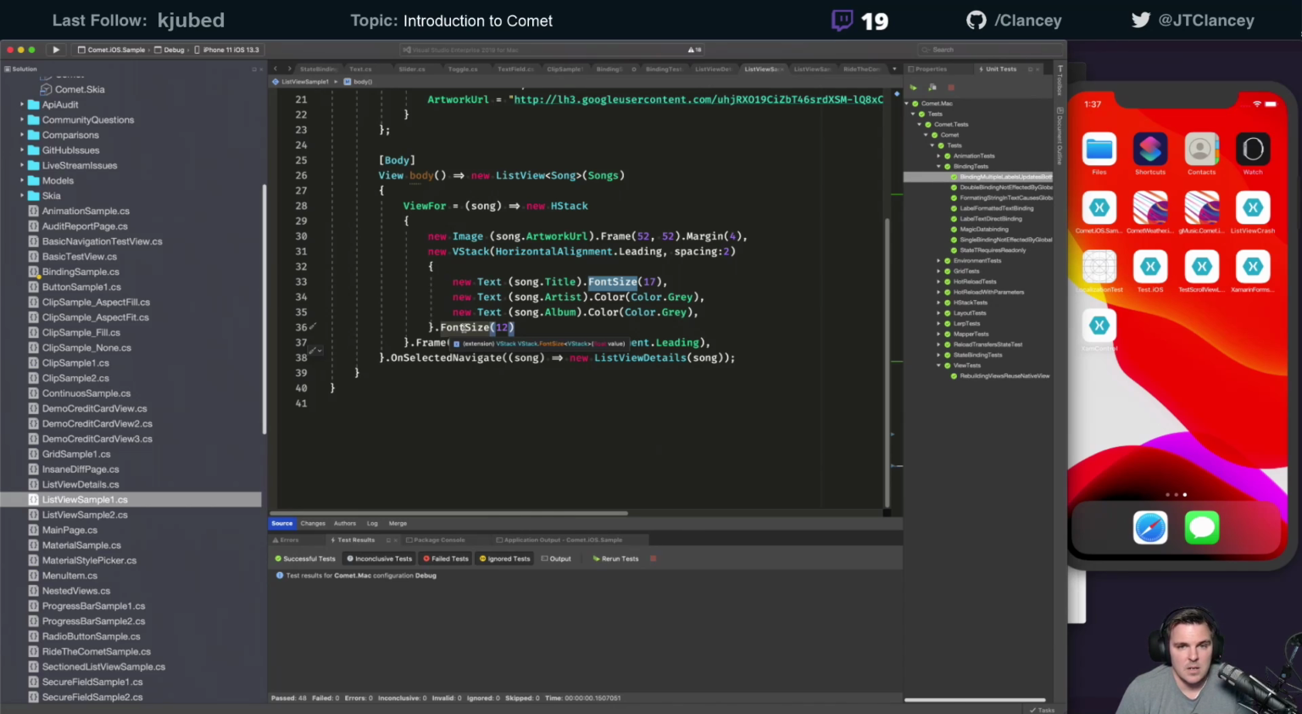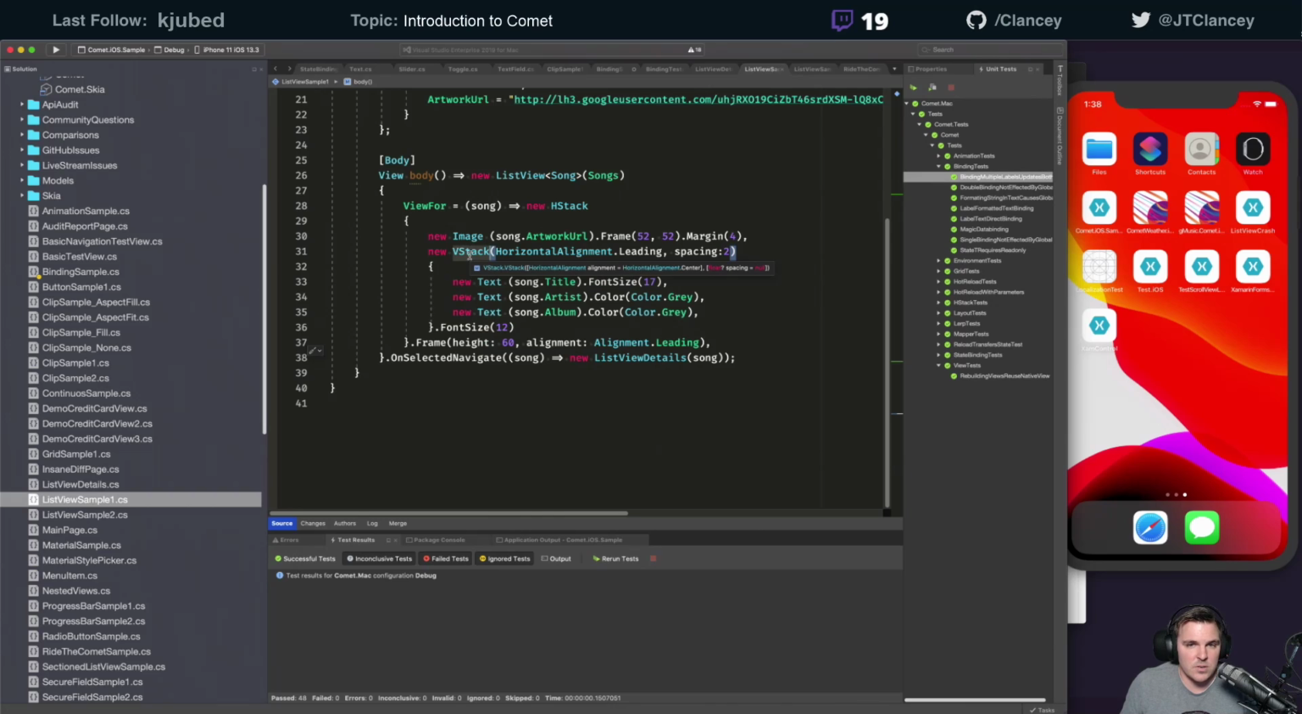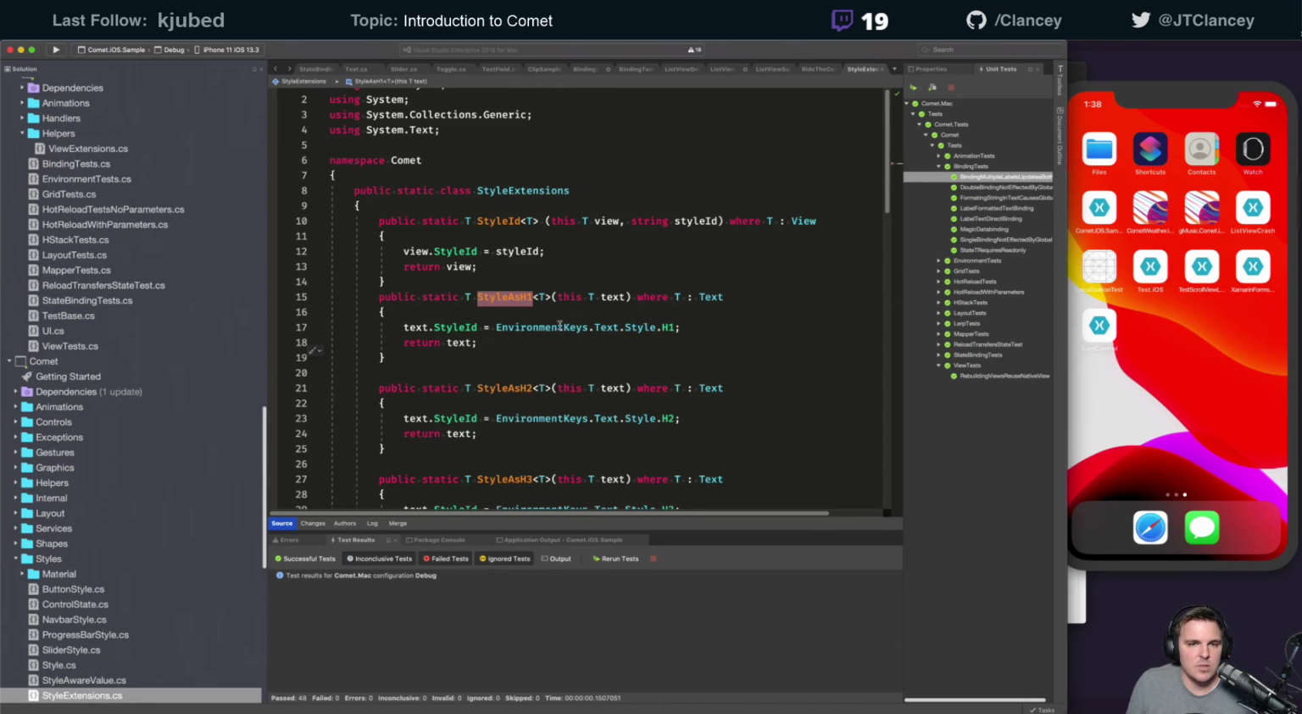And because of that, we can do things like style ID as well. Instead of doing these, I can do .Style as body, header, whatever. And all of those will automatically just work. And since I set the font size of 12 on this vertical stack, all of its children will get that font size of 12, except this one because it overrode and said, hey, I want 17. And as I mentioned with that style as like heading 1, all that's doing is setting a style ID. All of these views have a style ID, and it's just nicely setting it up for you.